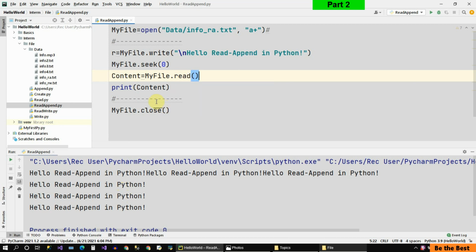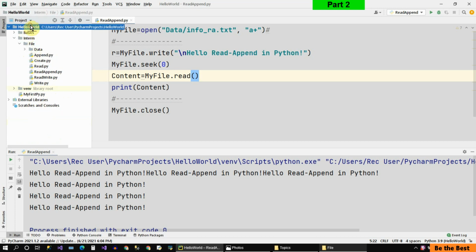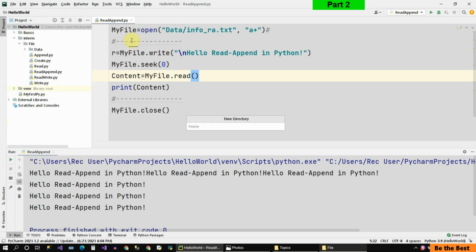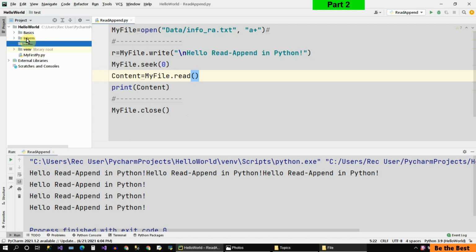And what about the folder outside of my PyCharm file? For instance, if I come to the hello world and add a new folder like this and name it test, so I have the test here and it is outside of the intern folder. And indeed it is in the root of my project.